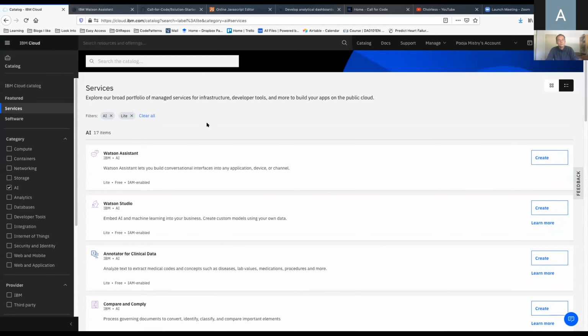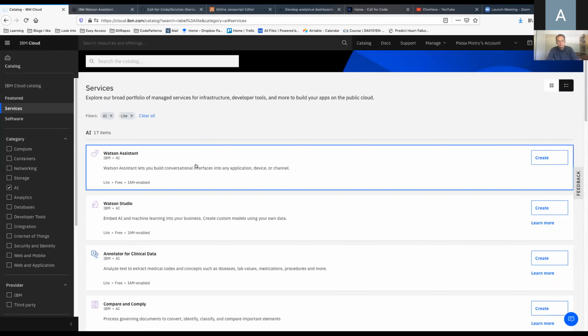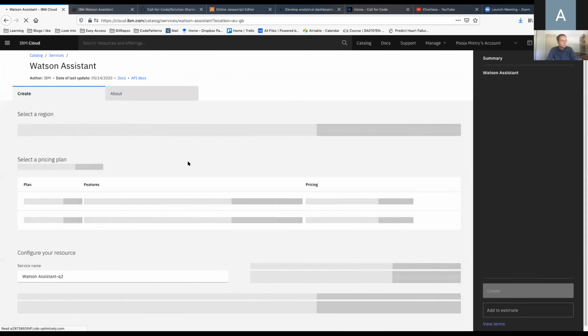I think with the Lite account, you can only create 4 services at a time. Feel free to correct me on that, Svetlana and Patrick. But I think when you create your first IBM Cloud account, you can create 4 services at a time. But let's jump into Watson Assistant, because that's what we're going to be using today to create our chatbot.